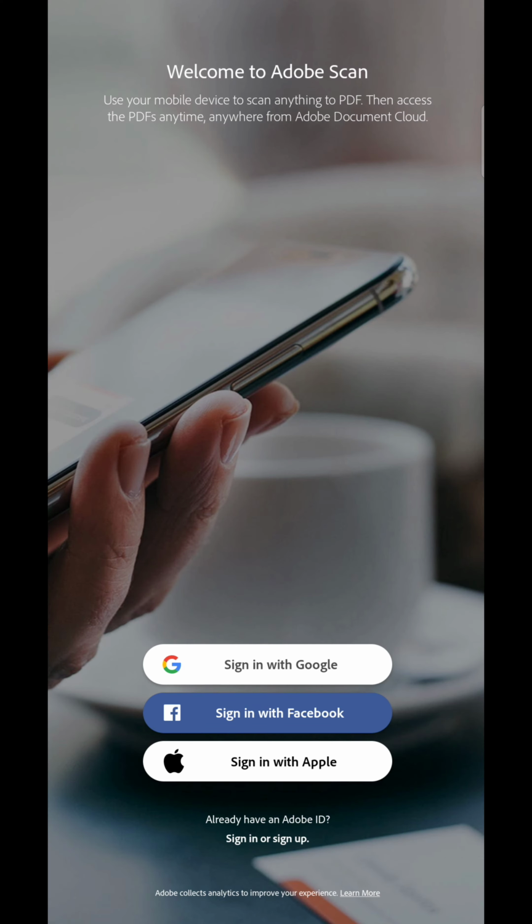It will ask for the sign in prompts at the starting. You can use any account of yours to sign in, whether it may be Google, Facebook, or if you are having an iPhone, you can sign in even with Apple.